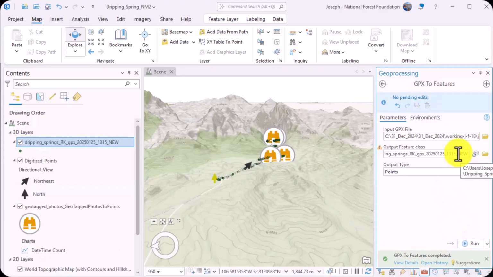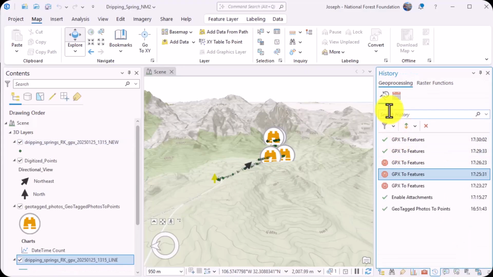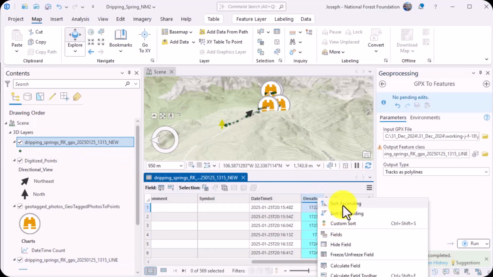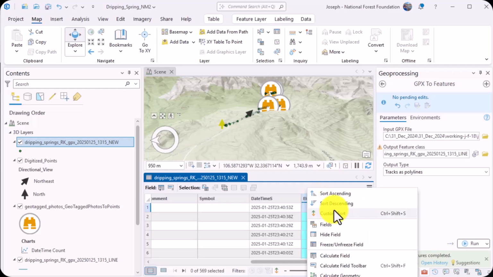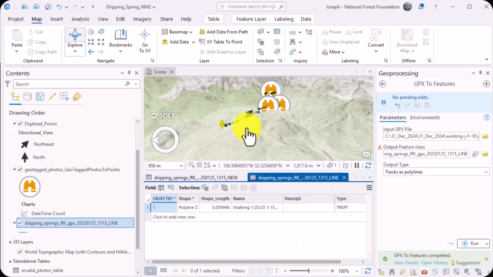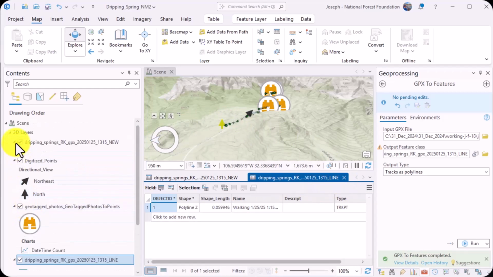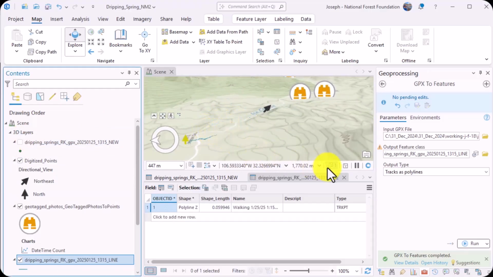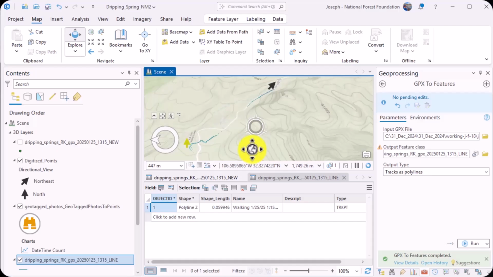So now that I've stopped editing, let's go ahead and add that. And now I have my GPX file as point data. I'm also going to run it and save it as a polyline. So I've got it in two formats. I've got it as a line and as a set of points. I can do things with both of those, the points and the line. That's why I want to bring it in twice.